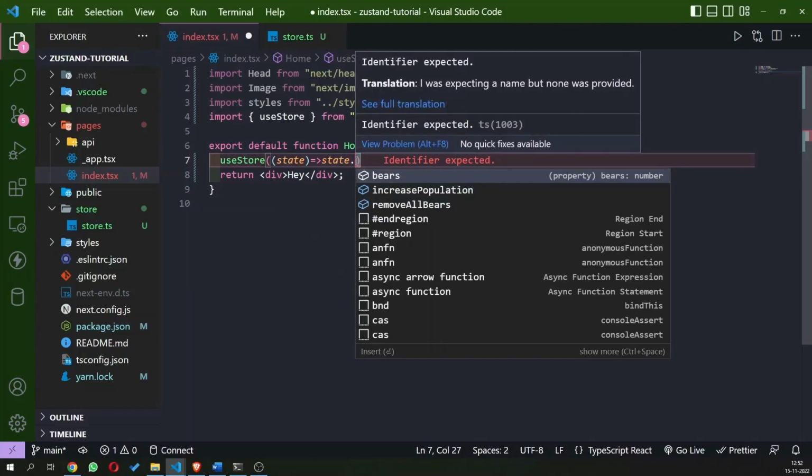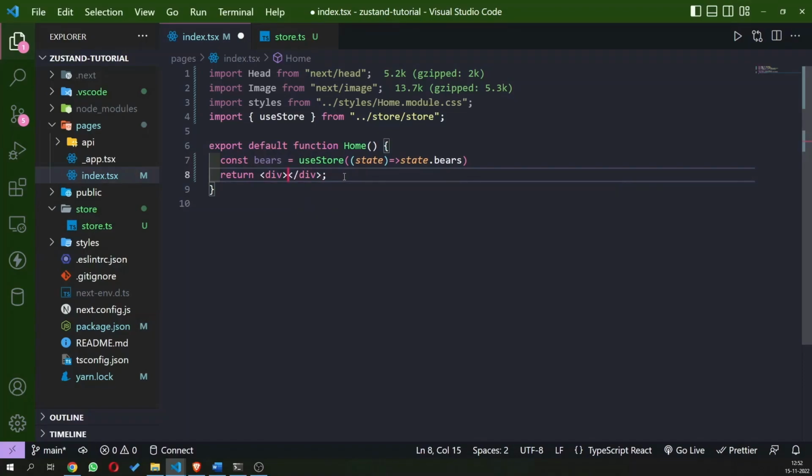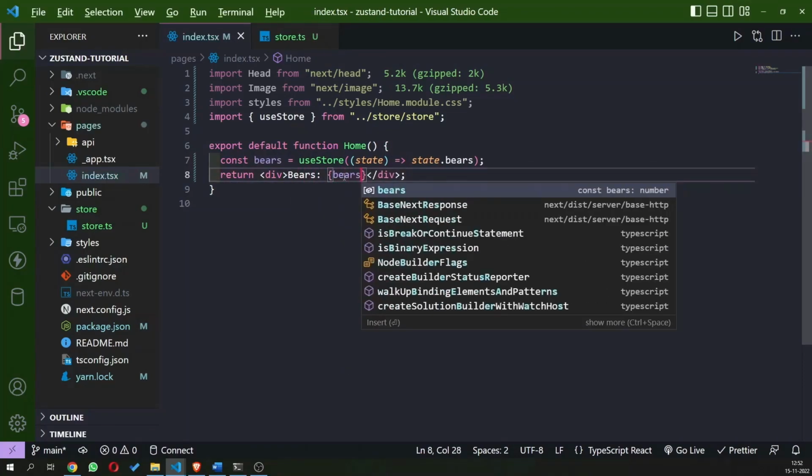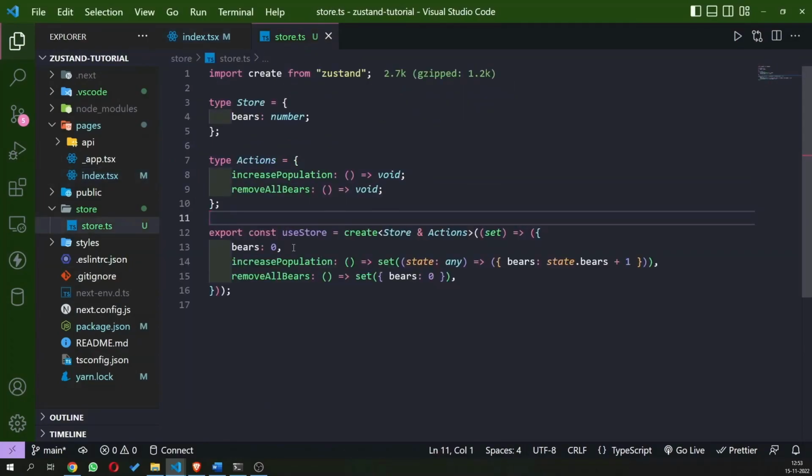Now we can use the implementations. Let's store it in a binding, let's store it in a variable, and then use that variable to show that in our client, in our browser. Let's check it out. And there it is. We have zero bears in our store right now. This comes from the initial value that we gave bears in the store over here.